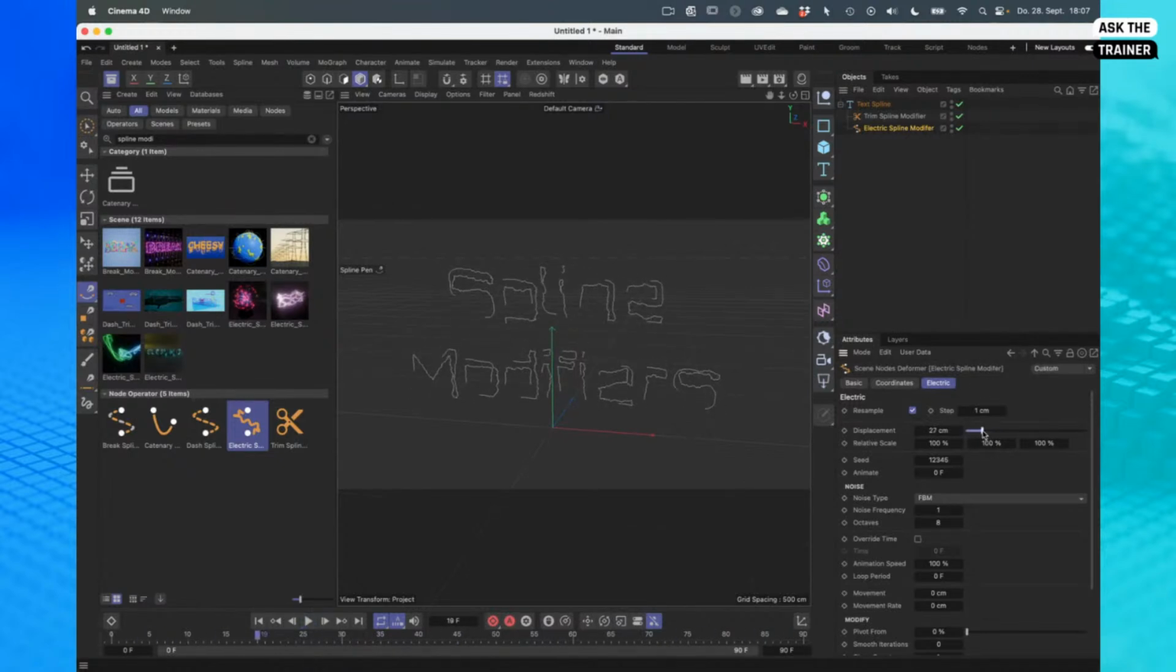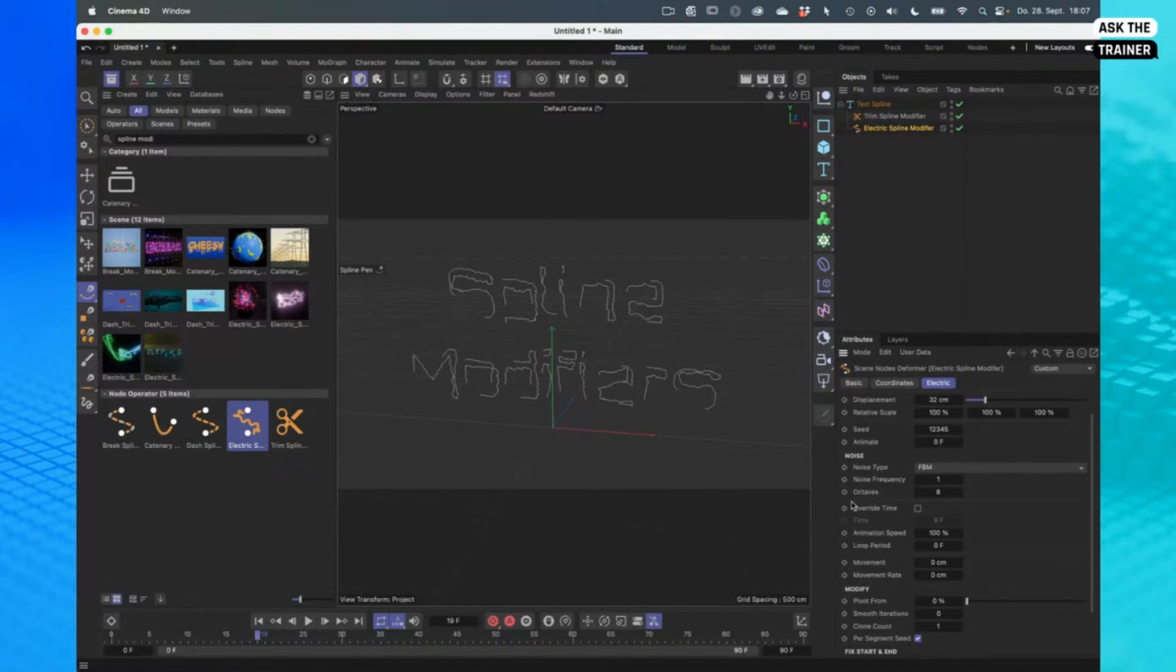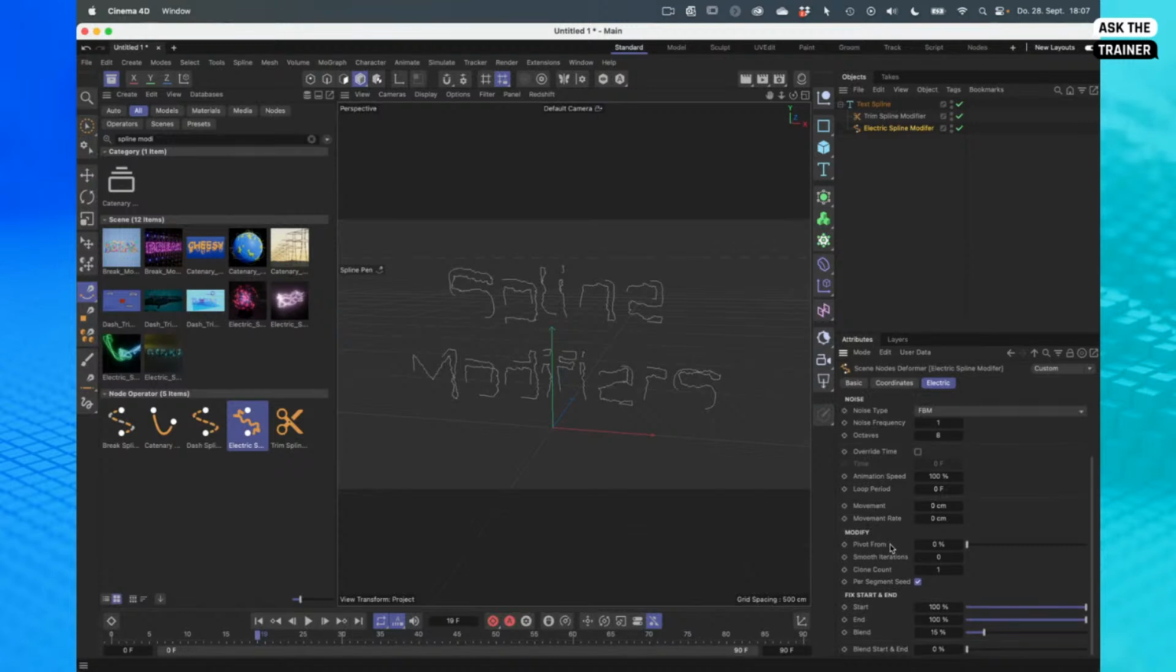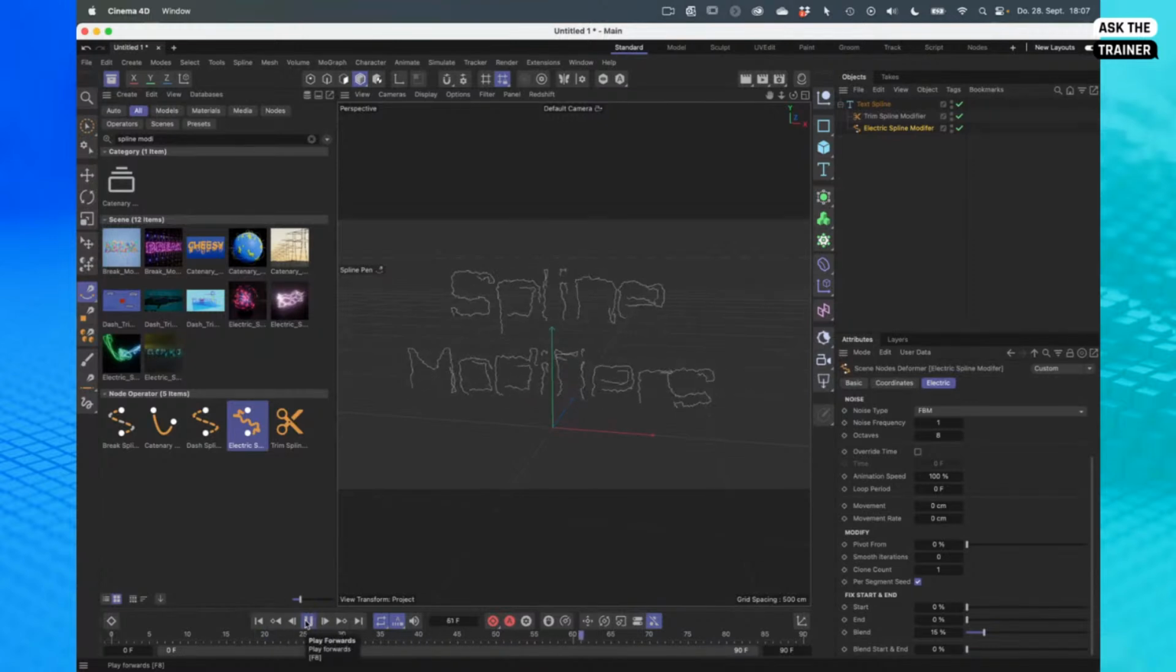And of course, we can adjust the displacement. Let's make it a little less. We can adjust all sorts of noise settings. And one thing that I like here a lot is, by default, it would start at the starting point and end at the ending point, and then fade itself in. But you can just simply bring down the start and end parameters here under fixed start and end, and this will make the start and the end also random, and then you would have something like this.